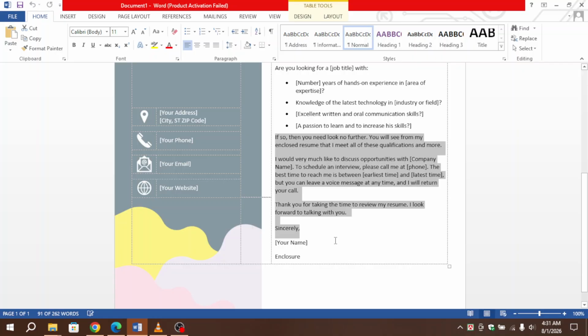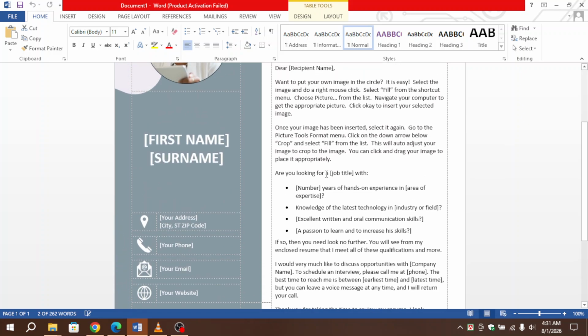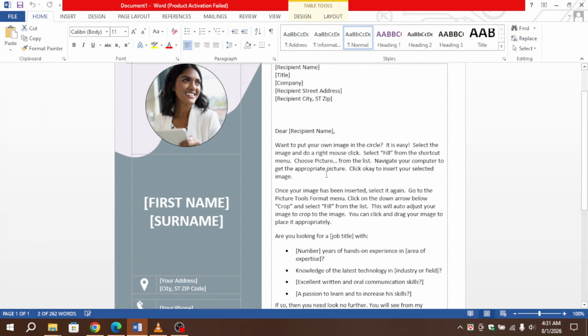Now, review the formatting. Use a clean font, keep the text left aligned, and maintain consistent spacing throughout the letter. A one-page cover letter is usually the best choice because it's easy for employers to read.